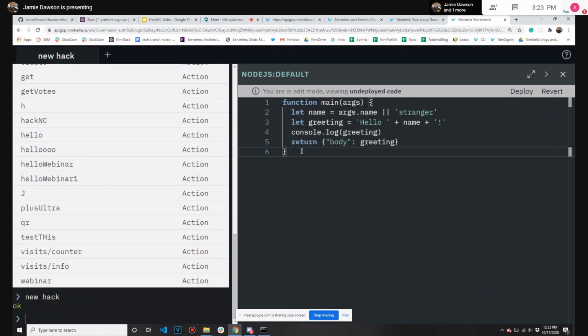Right now, this code right here is not deployed. So if you want to deploy it, just click this button right here. What that'll do is send your code to the cloud so you can start editing it. And as you see, this is just a hello world function. It takes in an argument. It'll either take in a hello name, or if there's no name provided in the argument, it will say hello stranger.